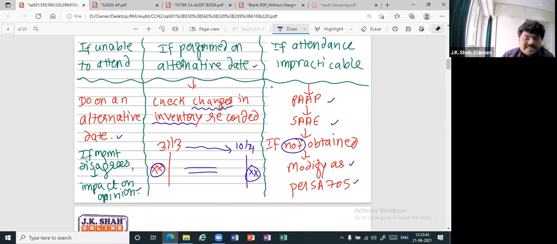Inventory of the company is there with a third party. What to do?